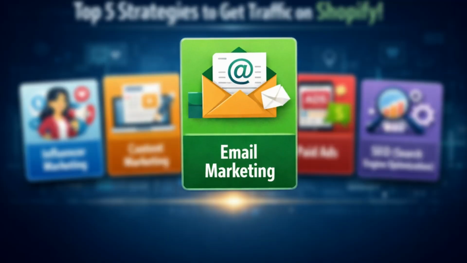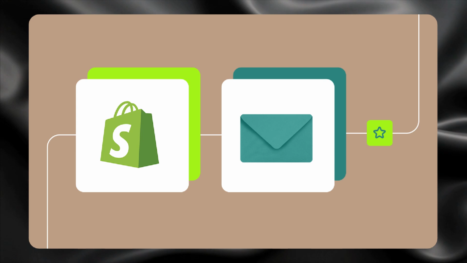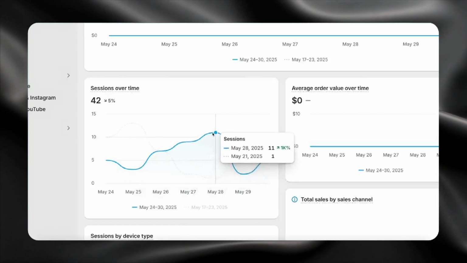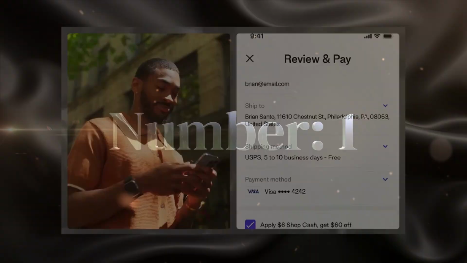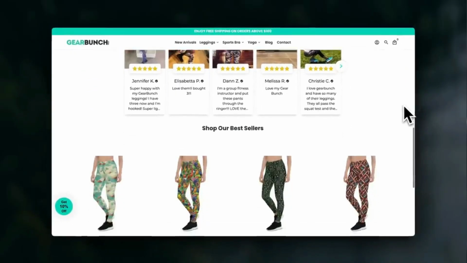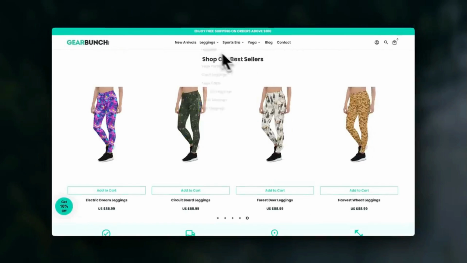Strategy number 3, email marketing. Email marketing is absolutely essential, especially for driving returning traffic. Here is why it works. Number 1, you get repeat customers. Number 2, you can reach visitors who haven't bought anything yet.